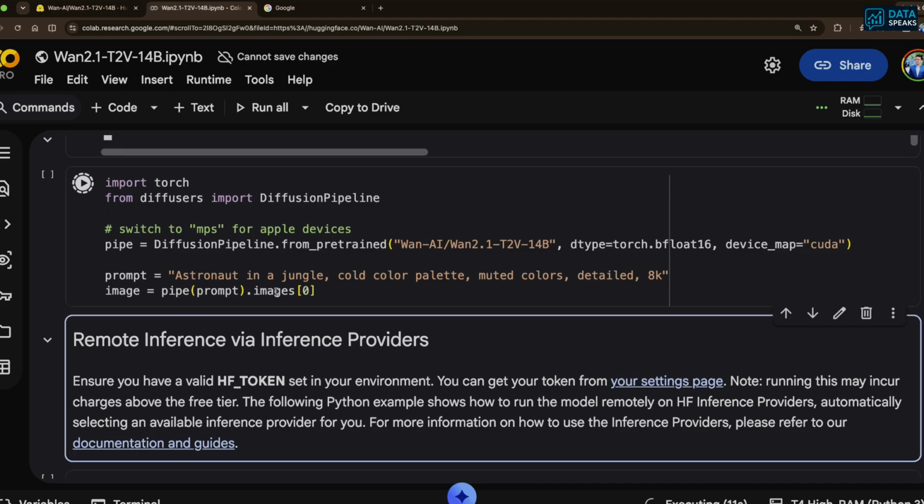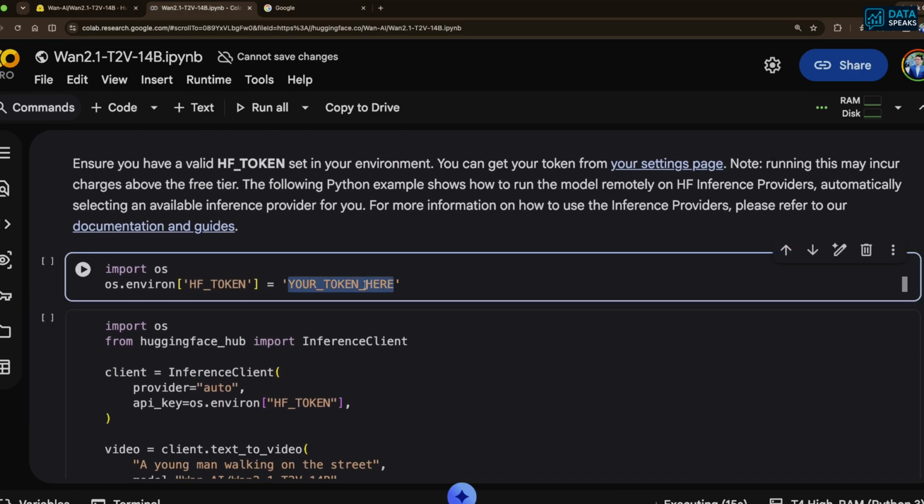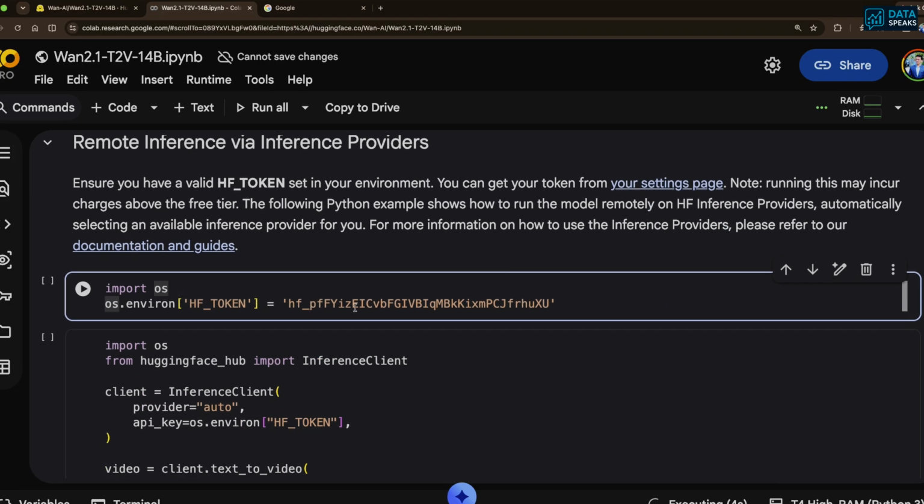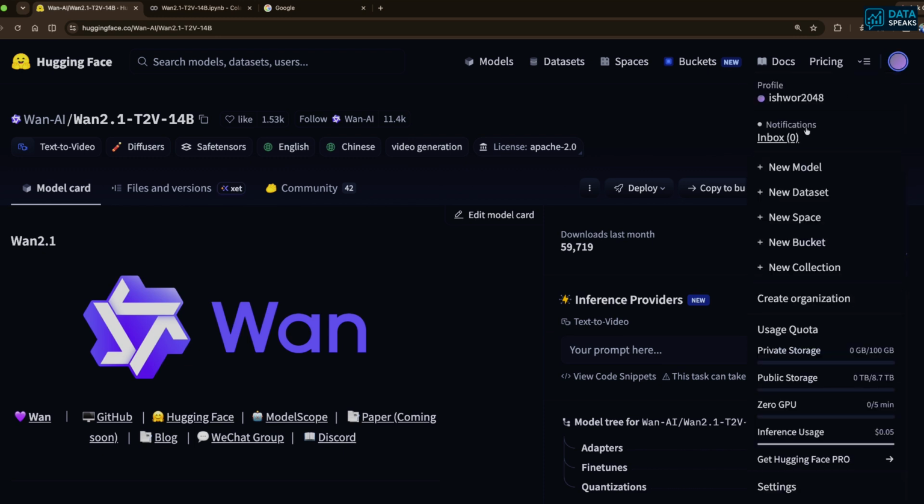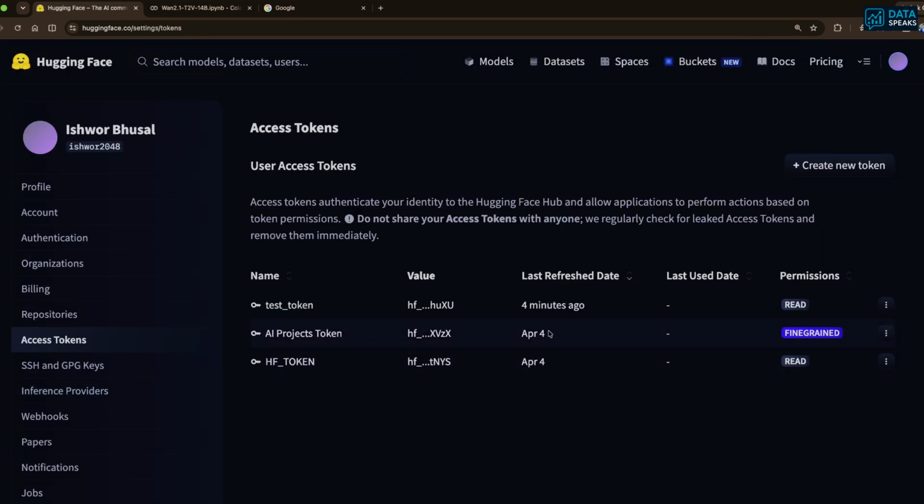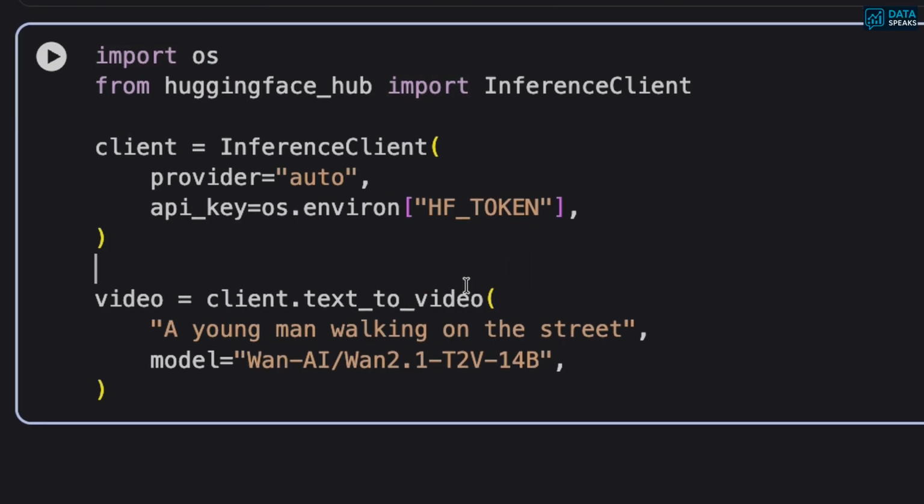Also, you need to make sure that you are providing the Hugging Face token in the next step. So I will just provide the Hugging Face token here where it says your token here. Paste the token that you have just created in the Hugging Face interface. So here, access tokens and your token that you had just created. And now I'm going to simply run the code that has a simple prompt: a young man walking on the street of the city of New York.